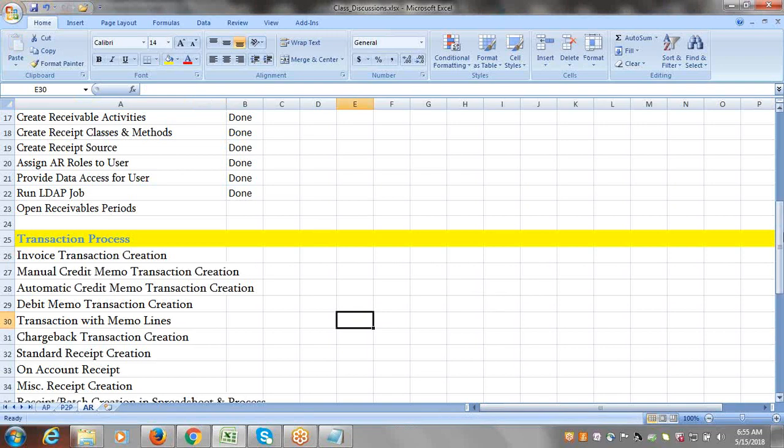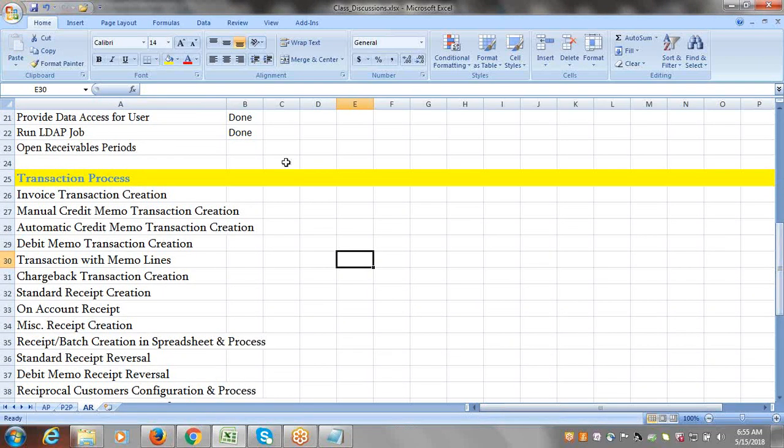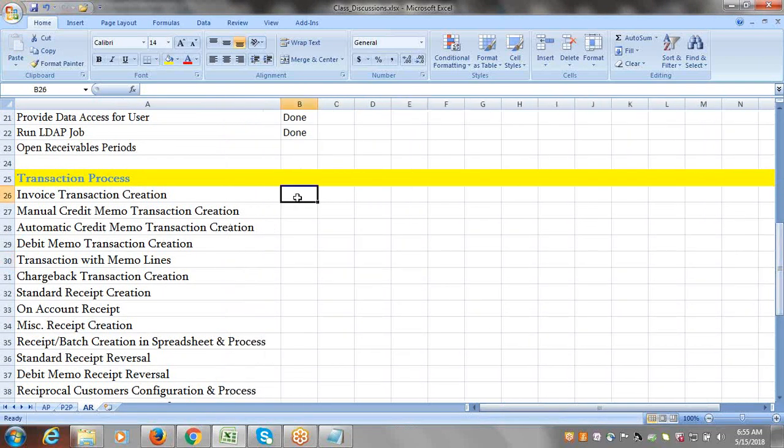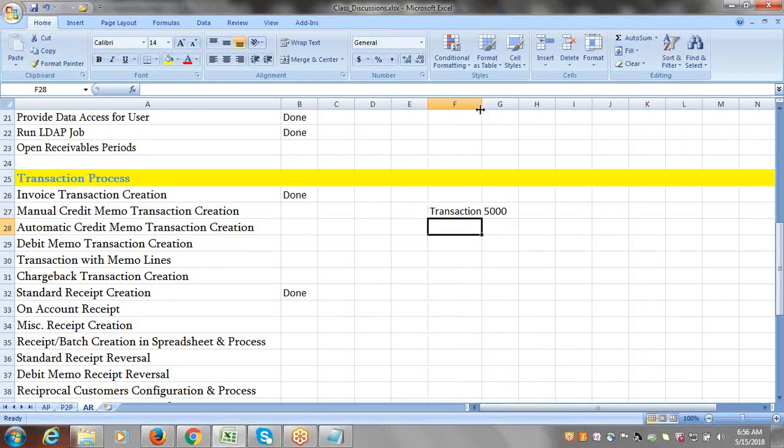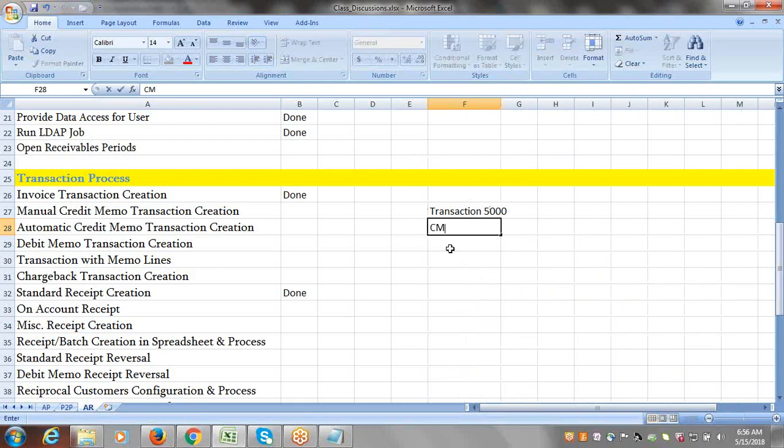Fine, these are the concepts which I just mentioned as a part of course curriculum. Just now we have seen how to create the invoice transaction as well as how to create the standard receipt. Now we'll see how to create the credit memo transaction. To test this, first we'll create one transaction, maybe with $5,000. So to reduce $1,000 from this, we'll create one credit memo. After that, we'll create the credit memo with minus $1,000.